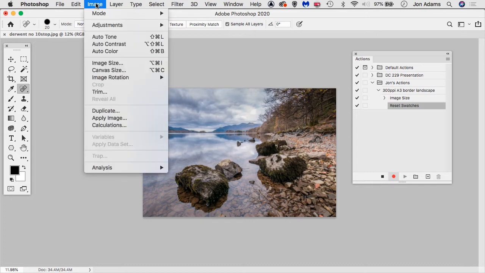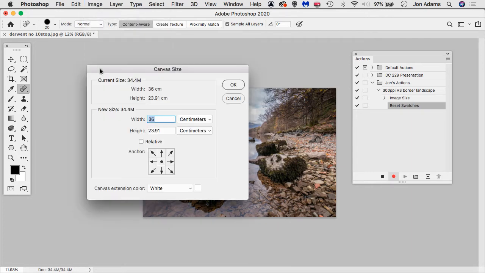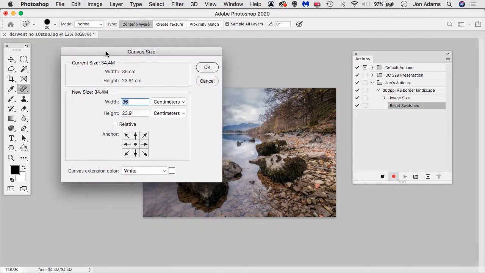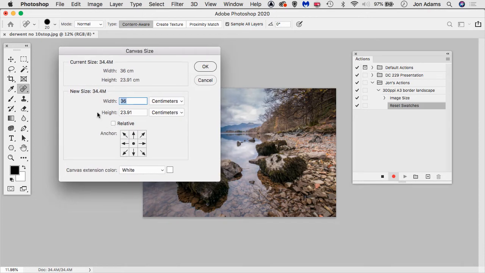So let's go to Image, and we'll go down to Canvas Size. We'll click on Canvas Size. Now what we want is a sheet of A3 in the overall dimensions. So we don't want this relative box ticked. We don't want that at all. Don't have the relative box ticked. All you've got to do is input the size of A3 and make sure the anchor box is in the right place. So A3, I happen to know, is 42 centimeters wide, and it's 29.7 centimeters high.